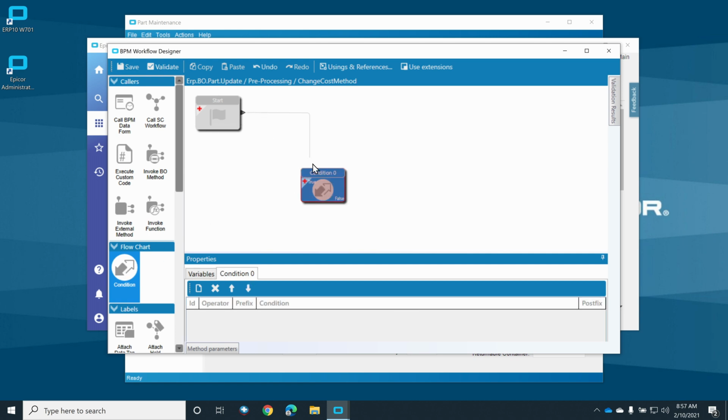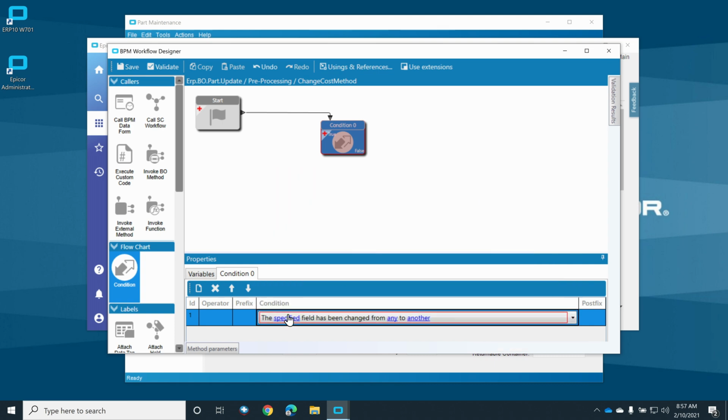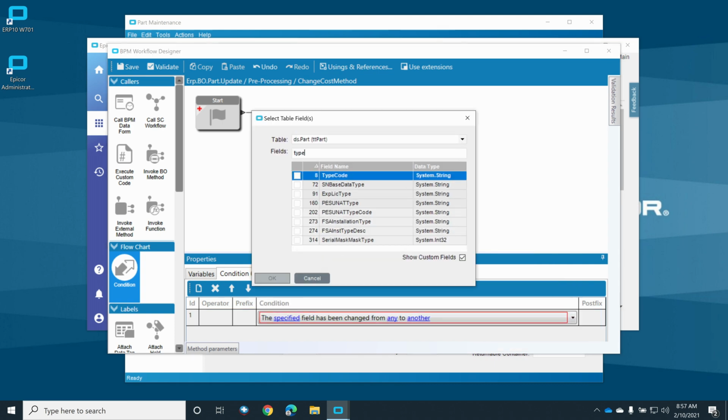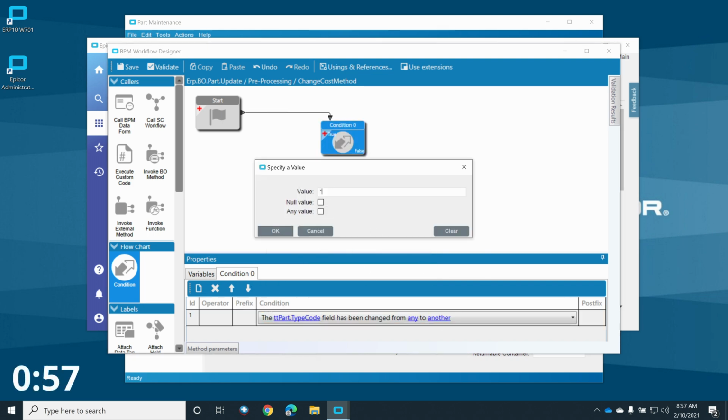First, we'll add a condition that allows us to set when our logic will fire. We want to make this bit of logic active when a new part is changed from the default of purchased to manufactured. So we select the specified field has been changed from any to another condition, and then we fill in the blanks.